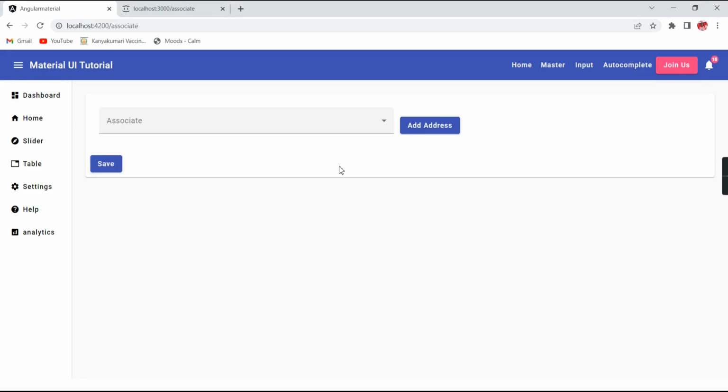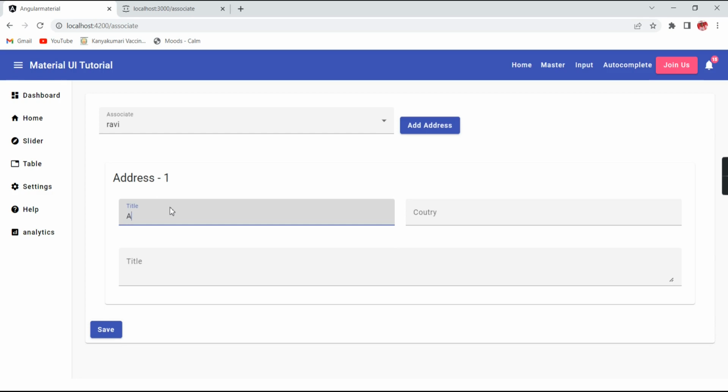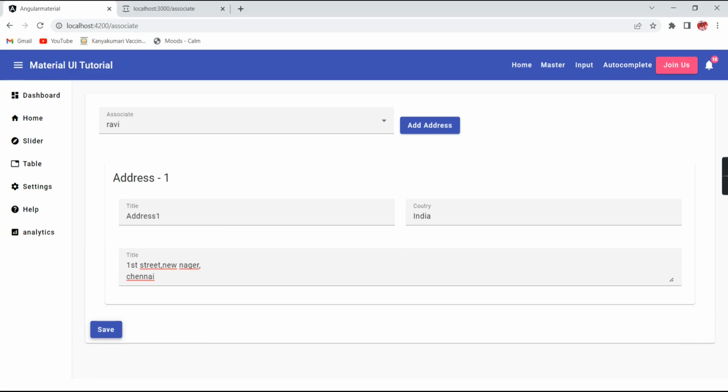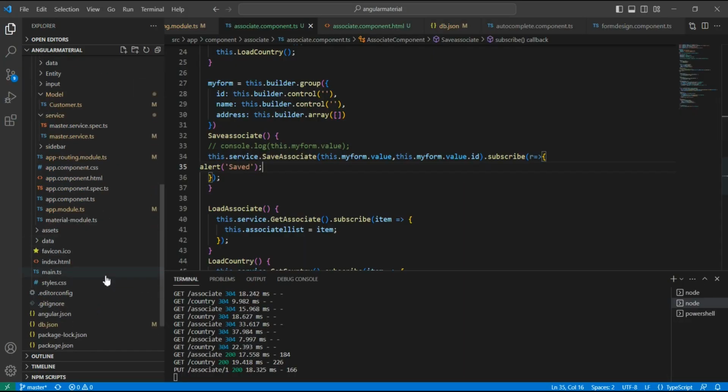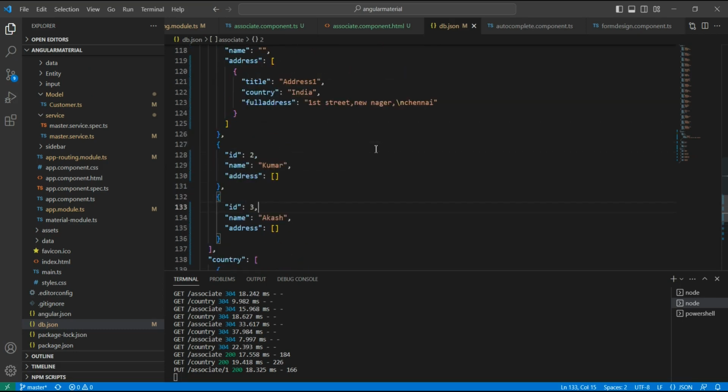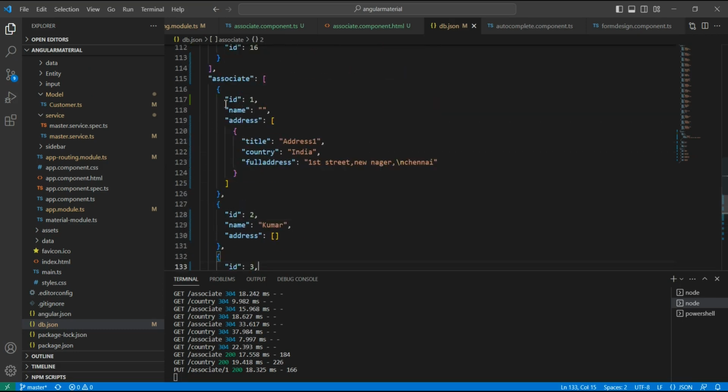So let me refresh the screen. First we can add for this Ravi, India. So if I save, I'm getting this saved successfully message. Okay. So next, if I check in my db.json, see, for the first user, I have included this address information. The name field is missing. The reason is I'm passing empty data. So anyway, let me hard code the value.